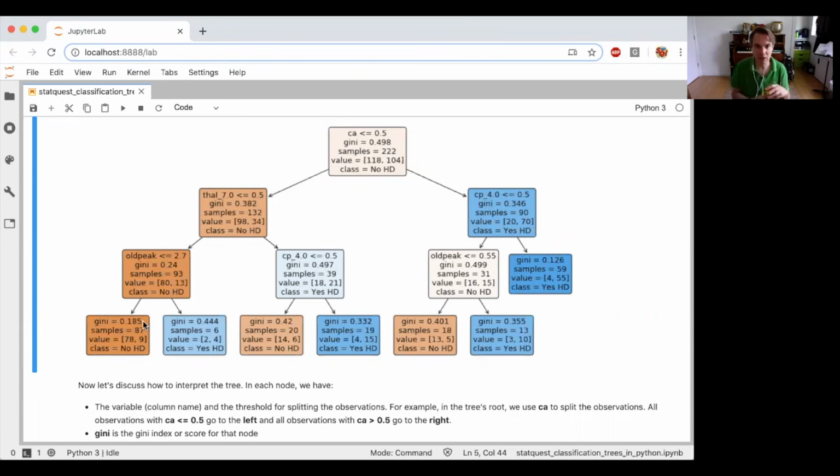So the better the split, the better the bias towards one category or the other. This one has a relatively low Gini impurity, especially compared to where we started, where there was almost a 50-50 split between people with heart disease and without heart disease. But by the time we get down here, we've got an extreme bias towards people without heart disease after looking at CA, the thallium heart scan, old peak, and then getting to this leaf. The leaves, by the way, don't have column names because they're no longer splitting the data.